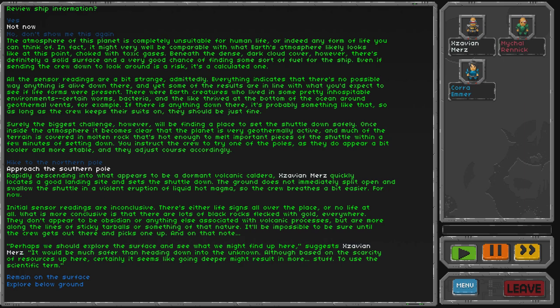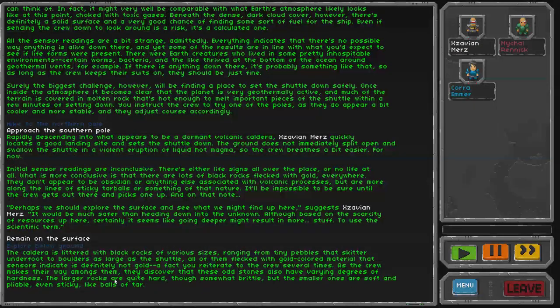Alright, so we can explore. Yeah, I'd rather keep it safe and stay on the surface. I'll be honest with you, I'm not going to risk my crewmen's lives on risky stuff.